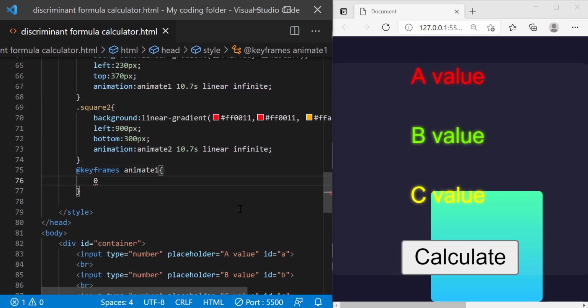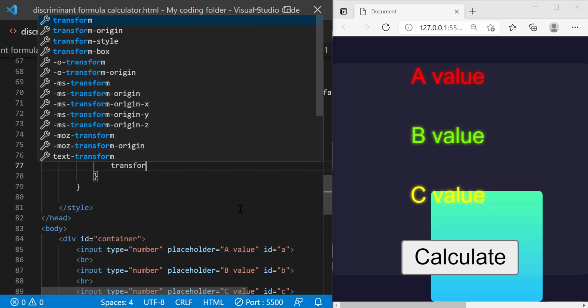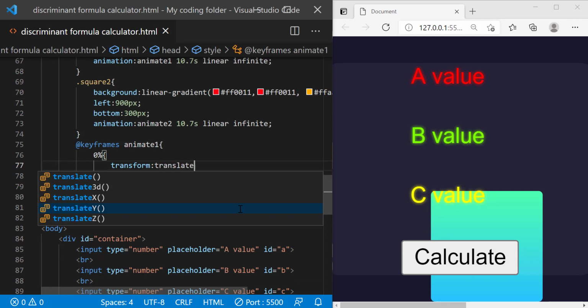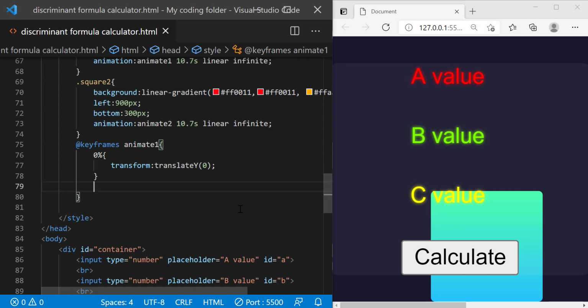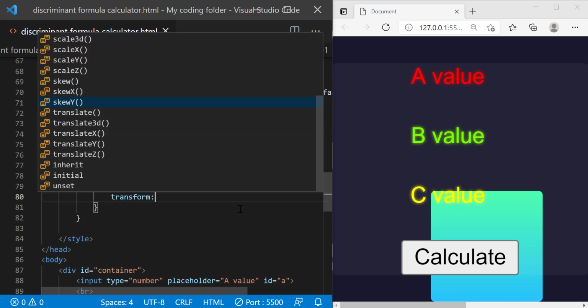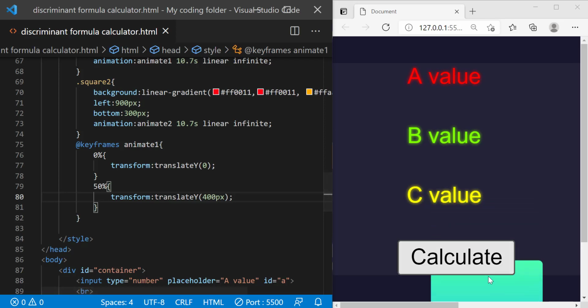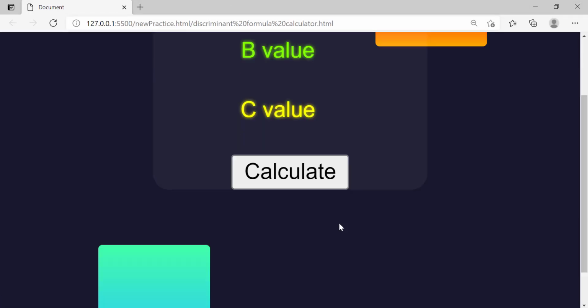And in here we can start specifying each interval of the animation, starting with 0%, which is the start of the animation. So we want the transform property to be translate y0, which is going to do absolutely nothing, since if you translate 0 up or down, it's not going to do anything, it's going to stay put. And then 50%, this is where it changes a little bit. So we'll do translate y, except we're now going to move it down 400 pixels. And you see now it's starting to move down. So let's take a look at that.